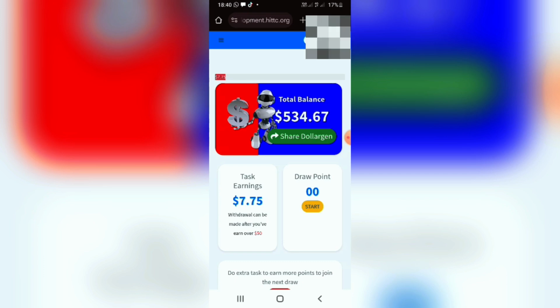Okay, so this is how to share your DollarGen link. I'm going to do another video to help you to be able to know some other features that come with DollarGen.